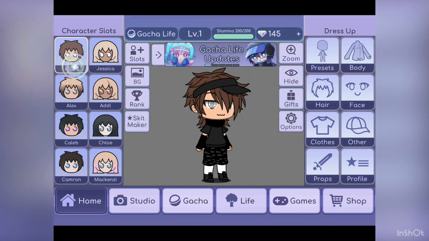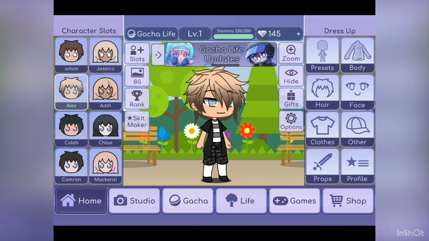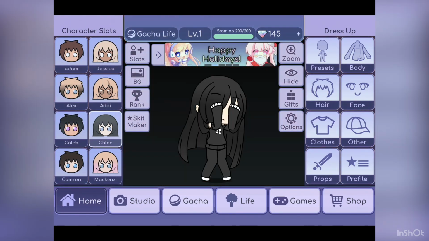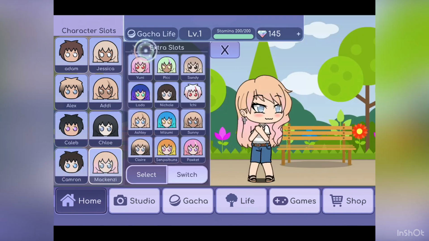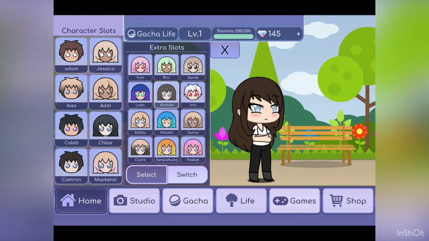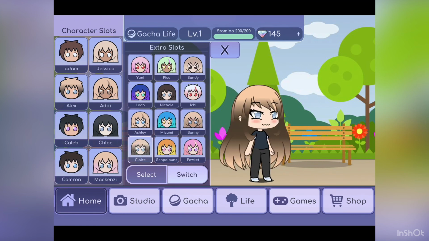So here are all my characters. We have Adam, Jessica, Alex, Addie, Caleb, Chloe, Cameron, Mackenzie, as you know, Sandy, Nicole, Ashley, Sunny, and Claire.